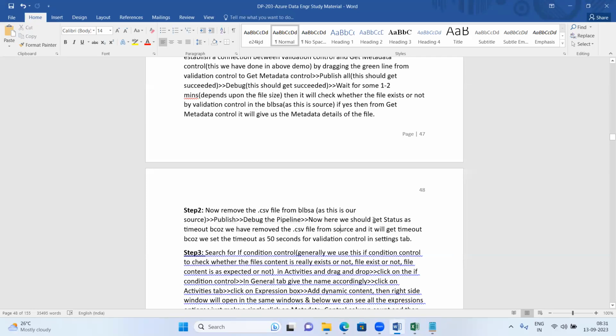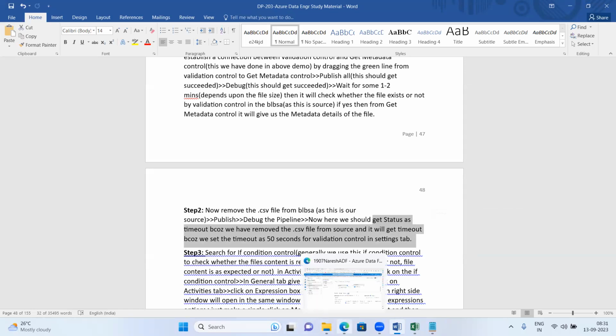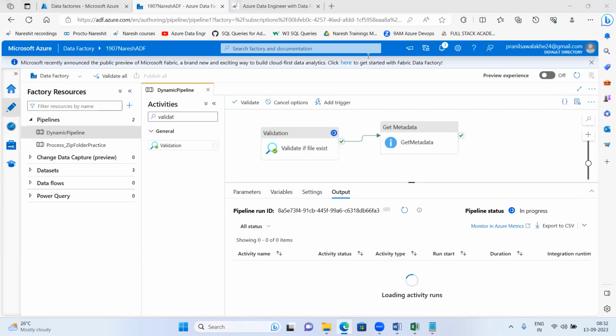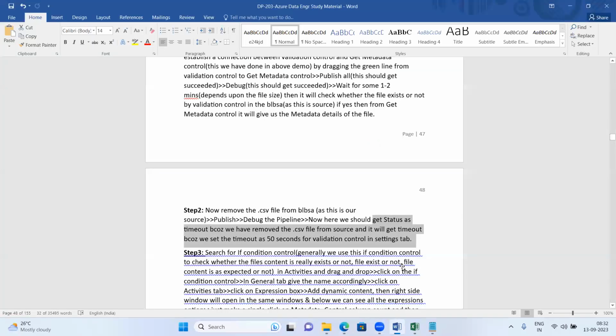And the expected status is what? A timeout, because we have removed the .csv file from our source. Hold on for some time.